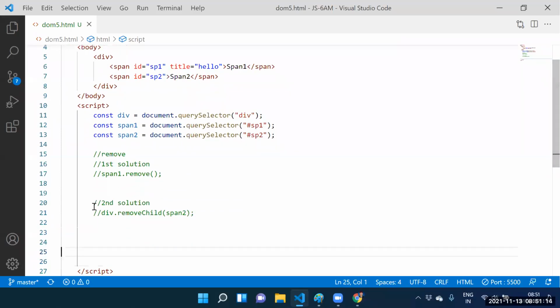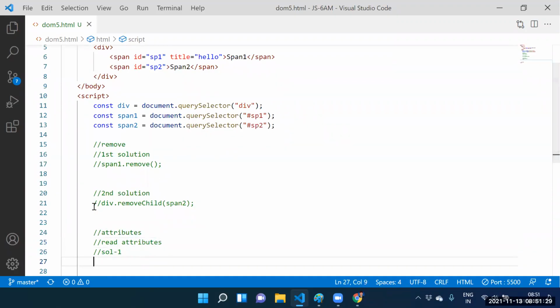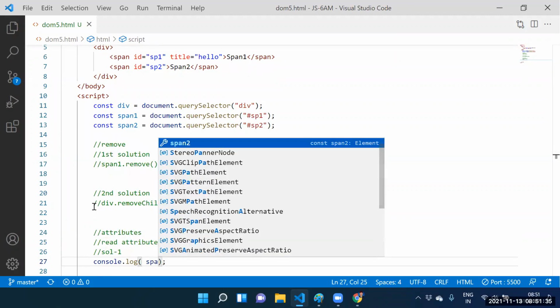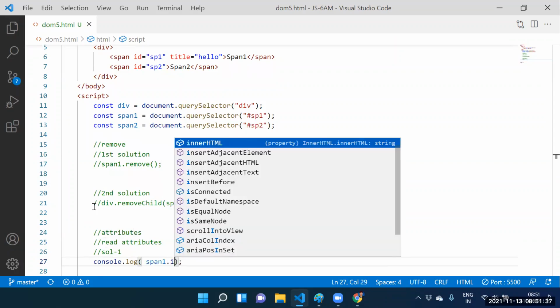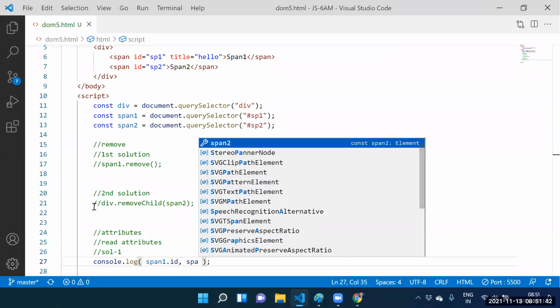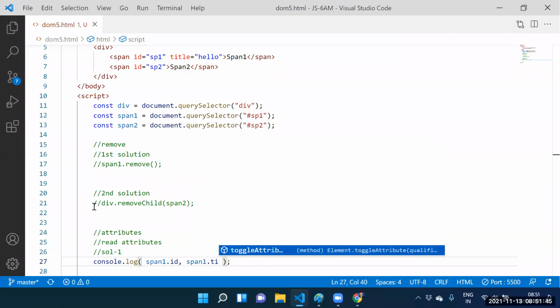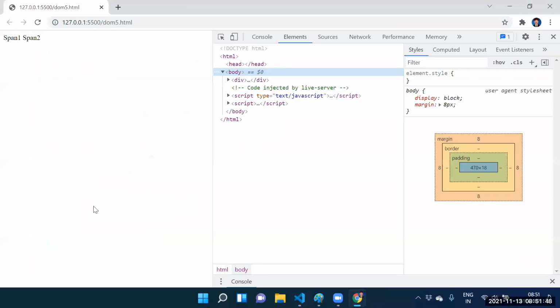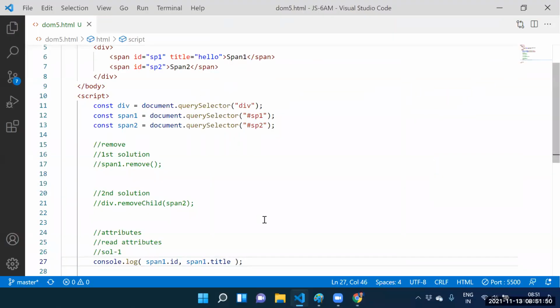Yes, guys, let me put the focus on the attributes. First of all, read attributes. Solution one: console dot log of span one dot ID, using the get attribute function. Latest solution, guys: span one dot title. This is the latest solution. And another solution.